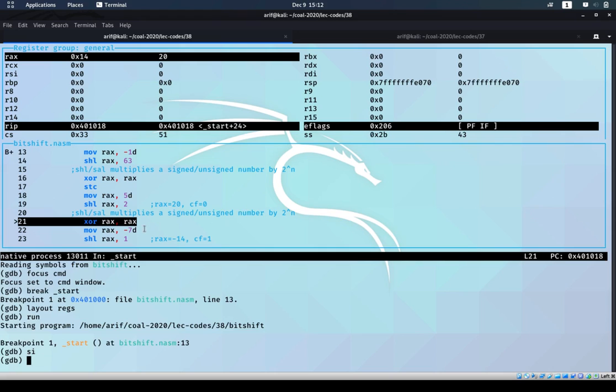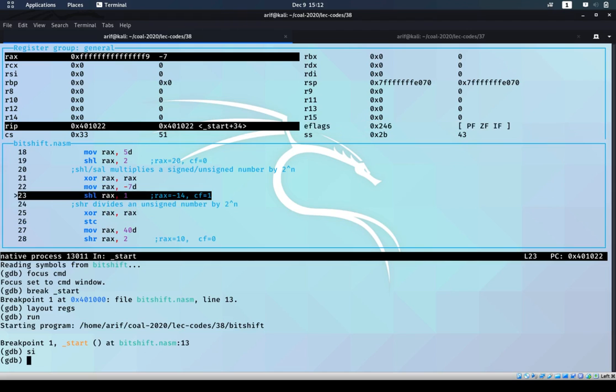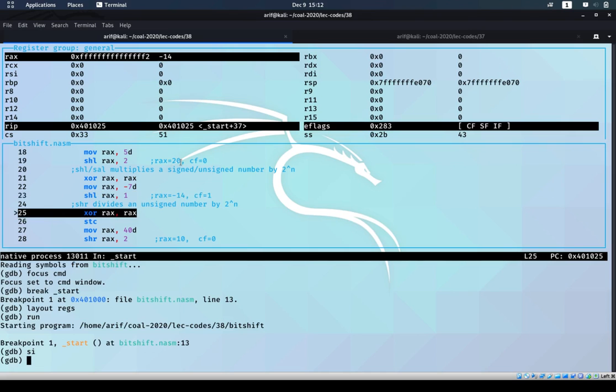Once again, let me do a shift left with a signed number, but before that, let me clear the contents of RAX by XOR RAX. So the contents are cleared. Let me place a -7 over here. We have a -7. And now let me perform a left shift with a count of 1. So this will be multiplied, and of course it contains now 14. The carry flag is set.